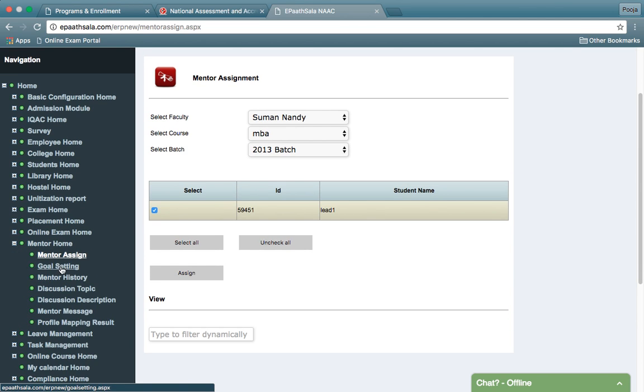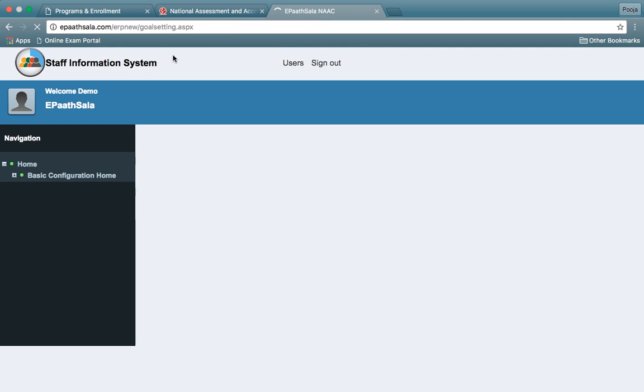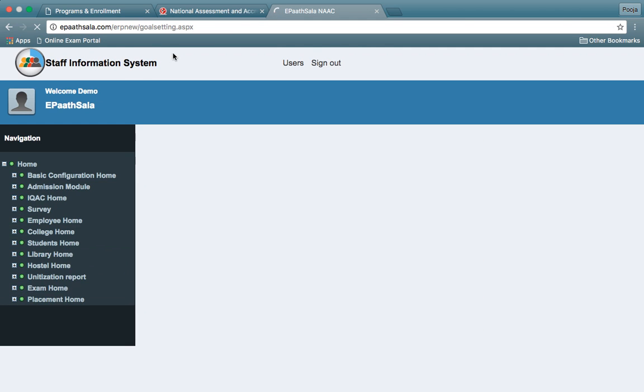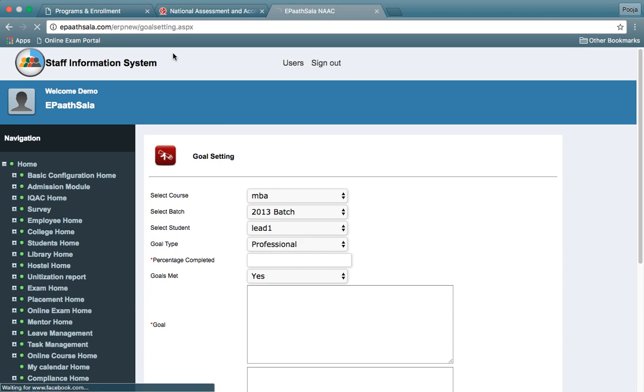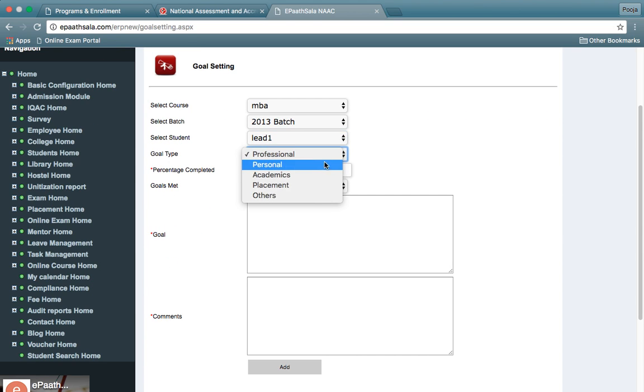After that, there is another option here called goal setting. In goal setting, the mentor has to discuss various topics. Being an admin, you can actually decide the goal. I mean, you can set goals. You can select the course again, batch, and select the students. For 2013 batch, there was only one student added, so that student name is appearing here. If you have more than 20-30 students, the entire list will appear in the drop down list. Then you can select the goal type.